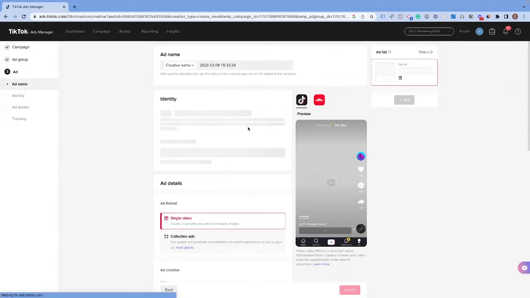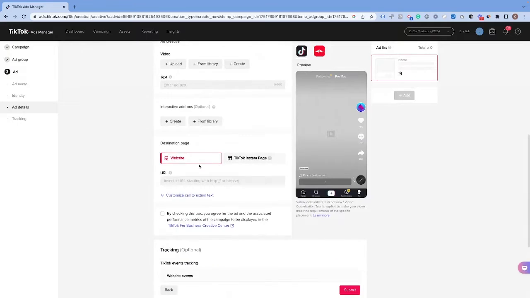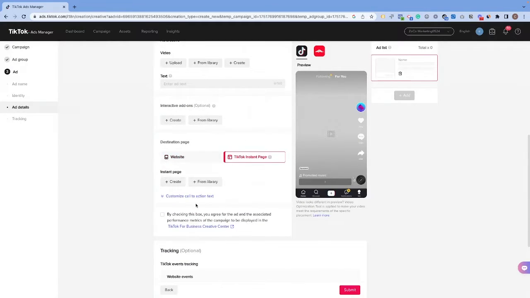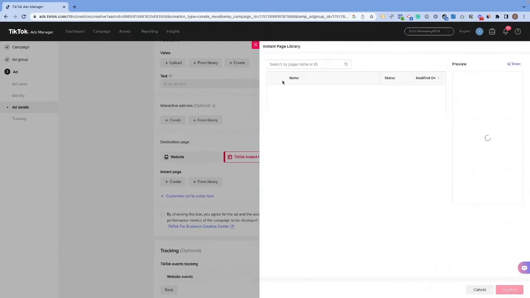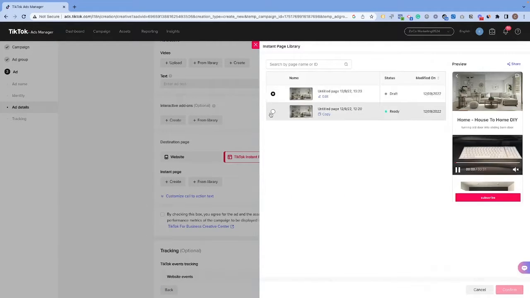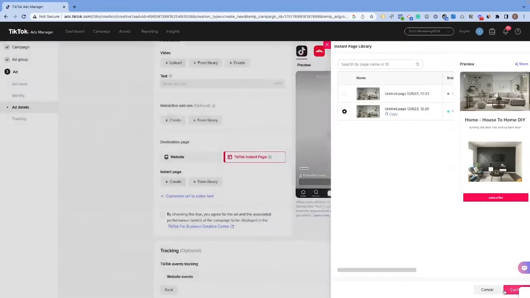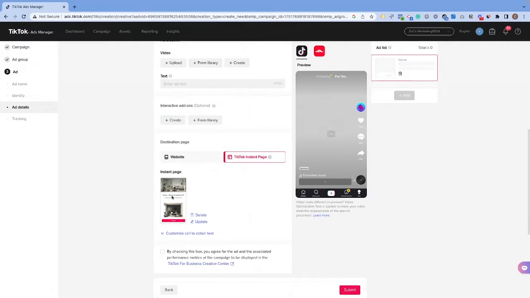And then as you can see, once you get to this page on the actual creative, you can come over here and instead of sending destination to a website, you can send them to your TikTok instant page. If you didn't go through and create the instant page before in the steps that we just talked about, you could create a new one. But in this case, we're just going to grab one from our library and you can see that it will pop up right here where we can grab our new page that we just got. We didn't publish this one back here, so we're going to grab this one that I created before. And now we have our TikTok instant page.